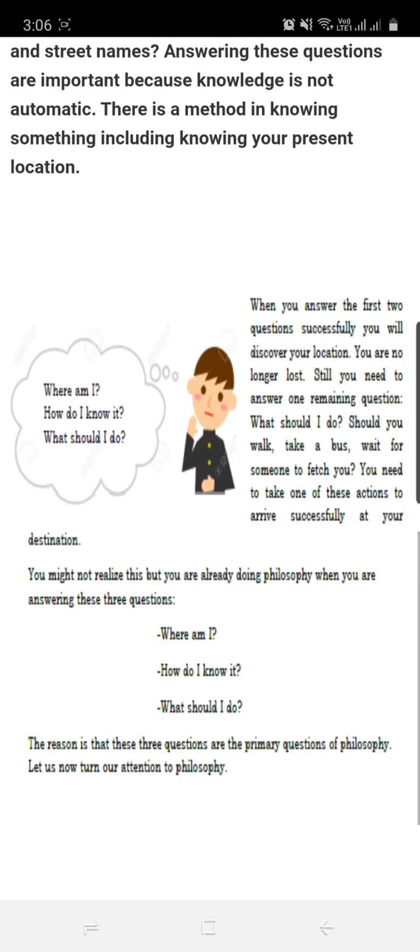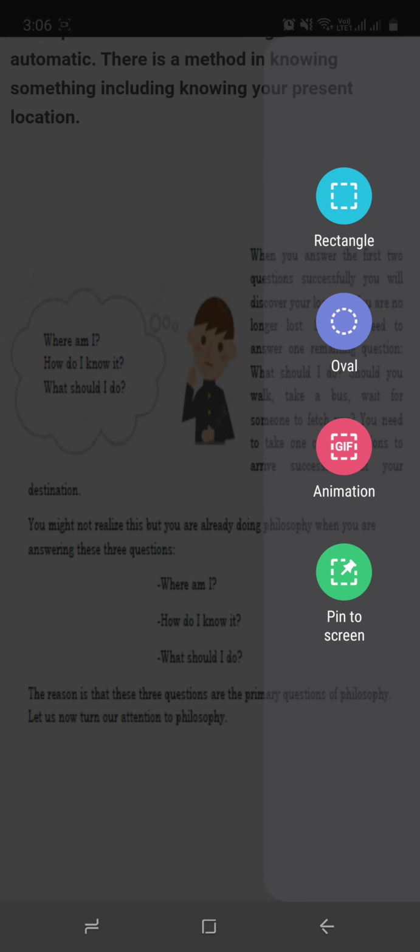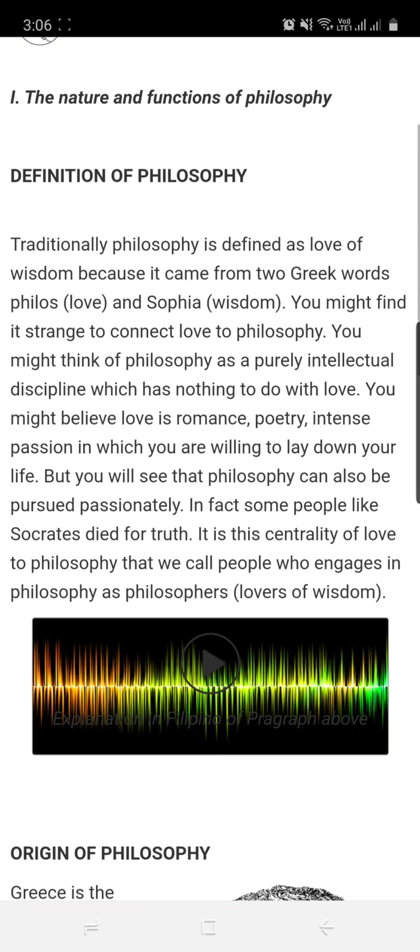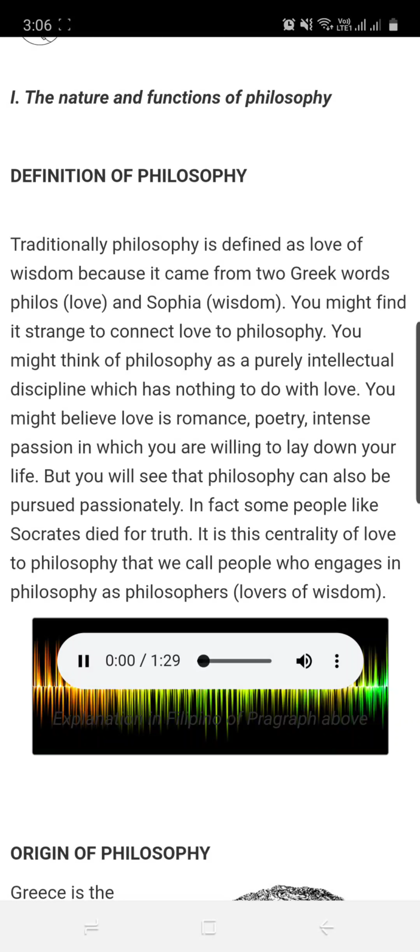So this is another page. You need to read that. Okay. Next, definition of philosophy. Now, if you see this one, this is an audio symbol, meaning I have explained that paragraph above. So, all you need to do is to click the play button and it will play.